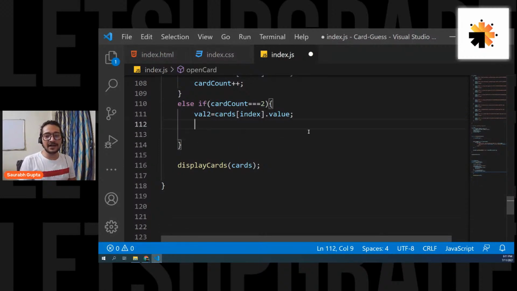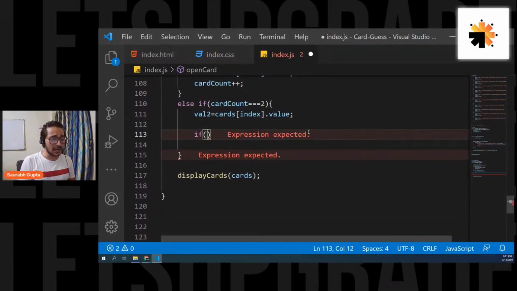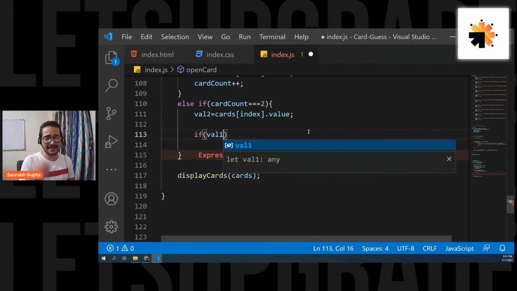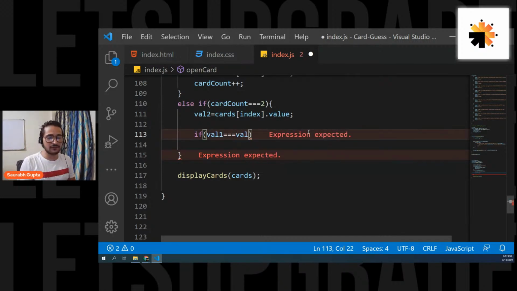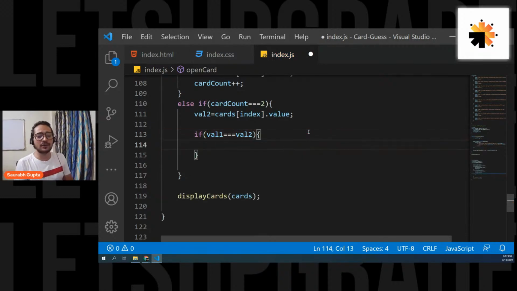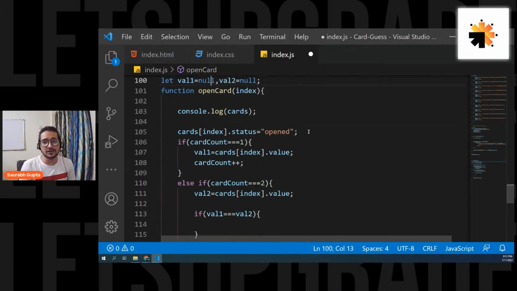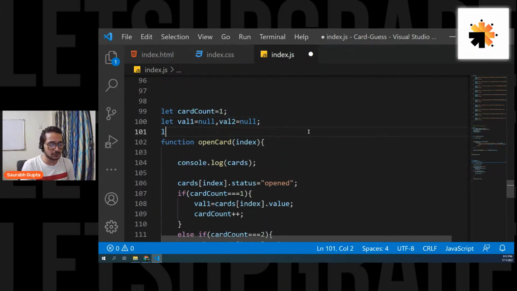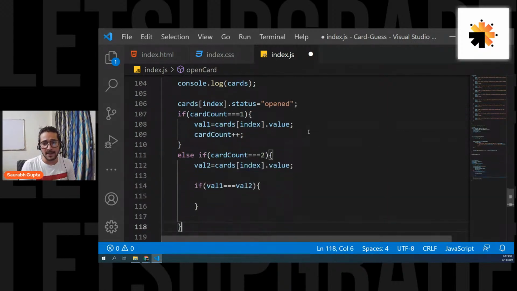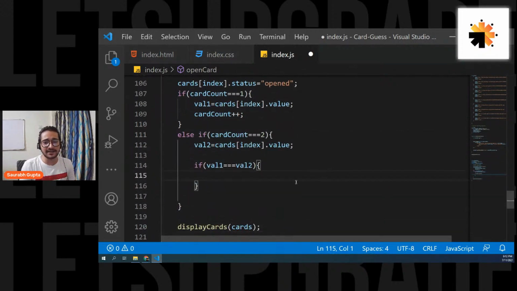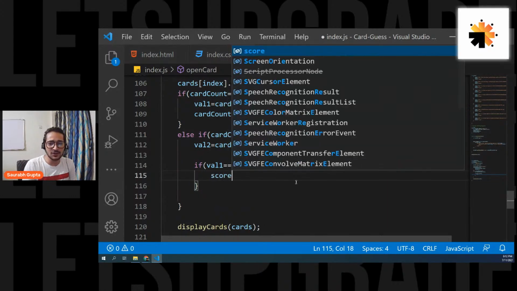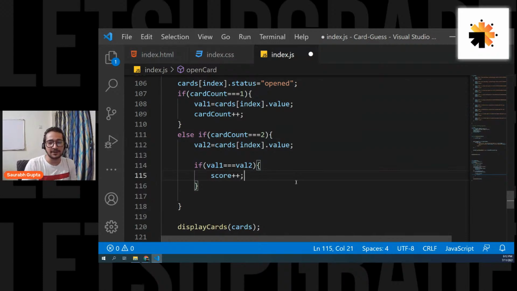Now, instead of printing it, what I want to do is check, after pressing the second card, if val1 and val2 are the same. I want to keep track of a score. So let's create a variable named score here. Let score equal 0 initially. After every correct comparison, we will increase the score, so simply score plus plus.